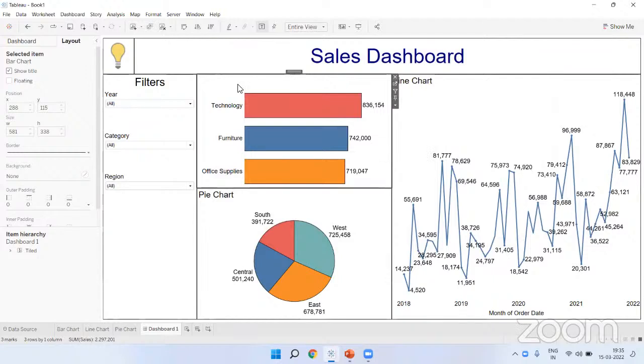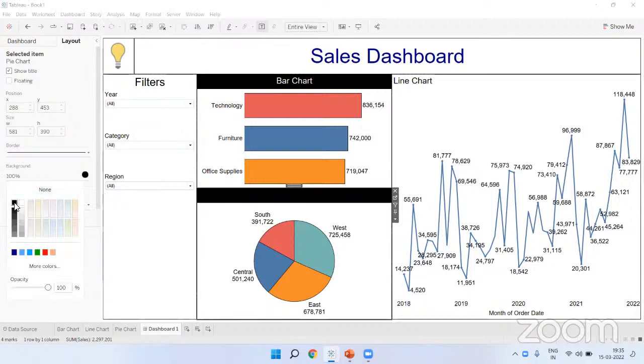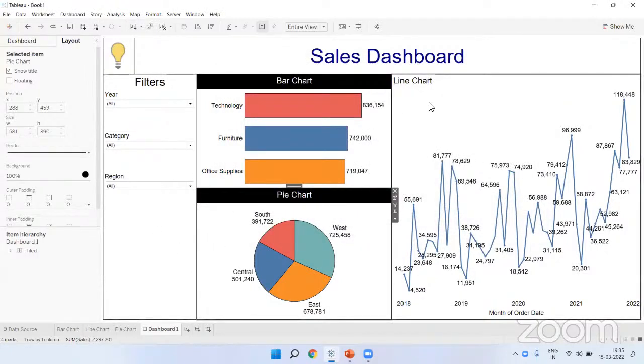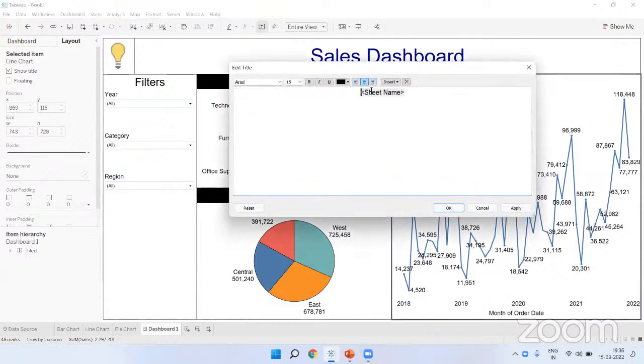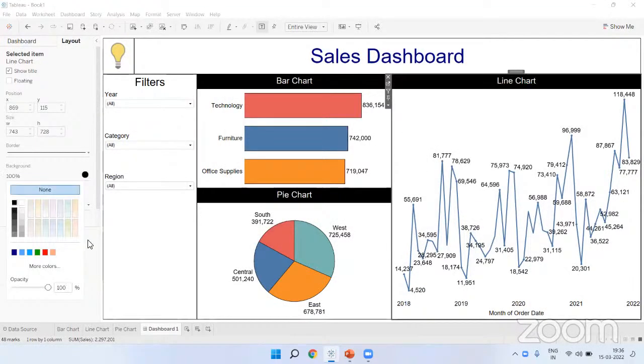Here I need to add the background color to this container, so I will go here and add the background color. Same way, I will first add the background color to it. Double click this, make it center, select it and make it white. Click OK. Same way I will do for the line chart as well. Double click this, make it center. You can color this in white color. Click OK and add the background color as black.